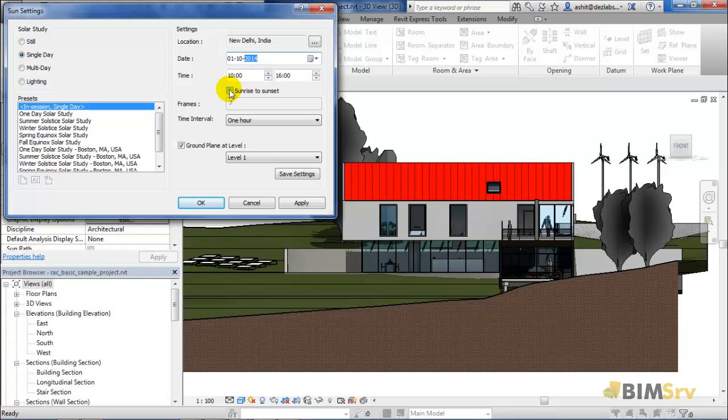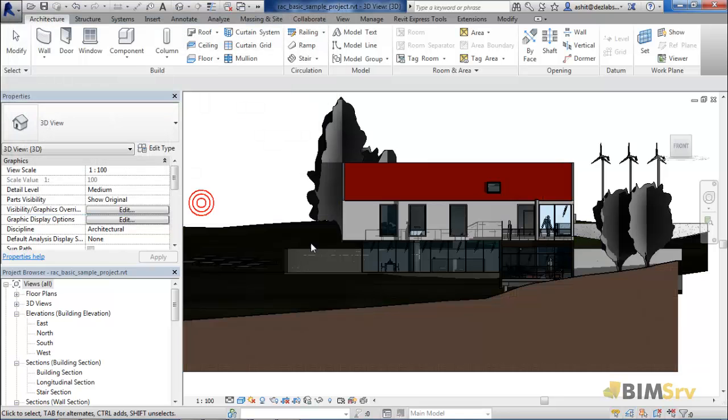Then, click on Sunrise to Sunset checkbox. This automatically shows the timing of sunrise and sunset as per our city. Then, change the time interval to 30 minutes. This shows that the sun will change its position every 30 minutes. Click OK when done. We will see that the shadows have been changed.